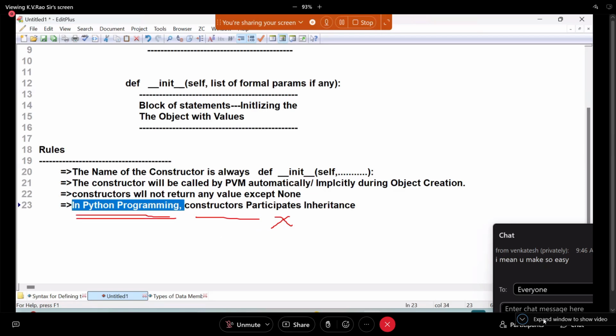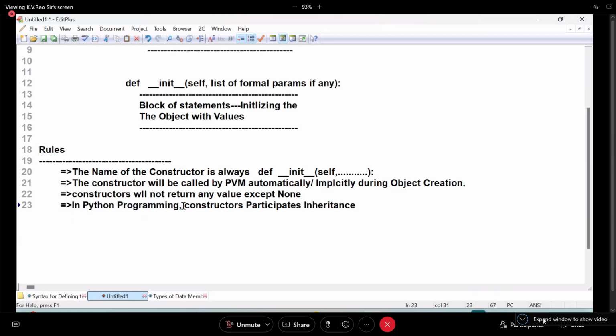So language to language, the rules will be different. But the concept of constructor remains the same. Constructors participate in inheritance in Python programming. Constructors will not inherit in Java programming. So Java is not necessary here.